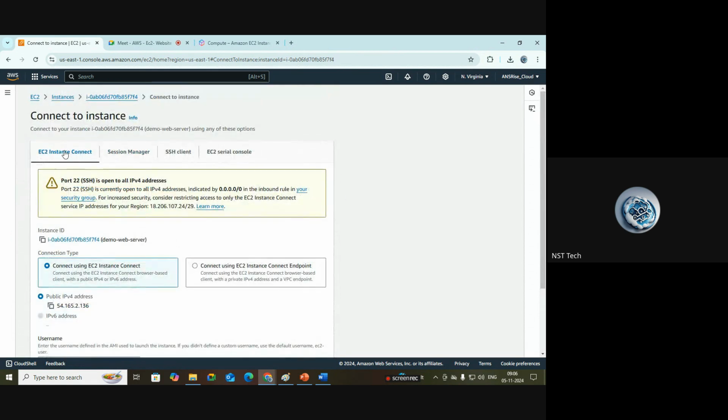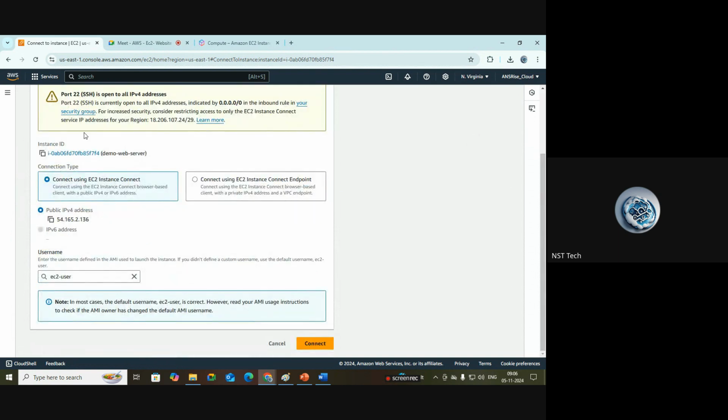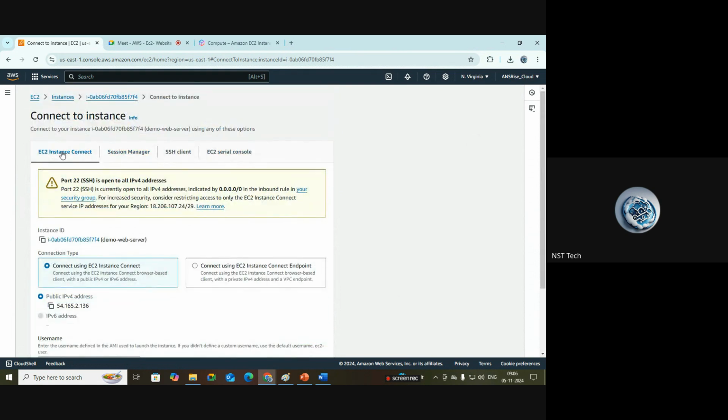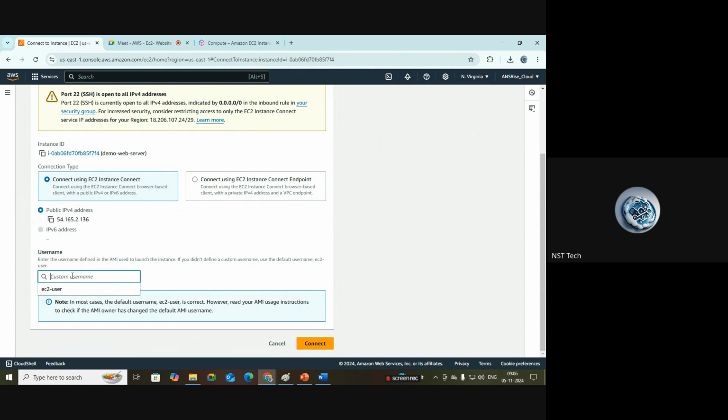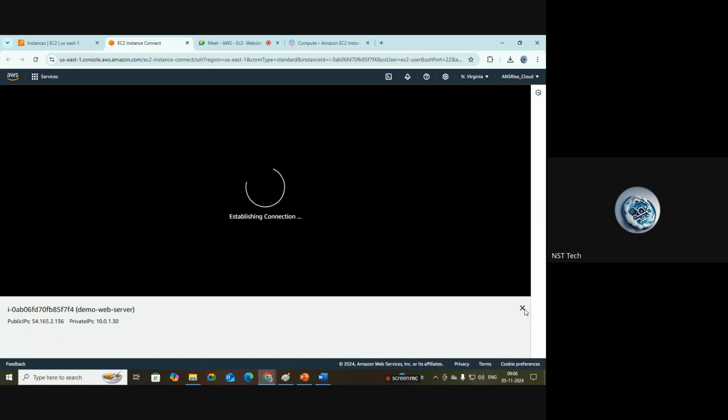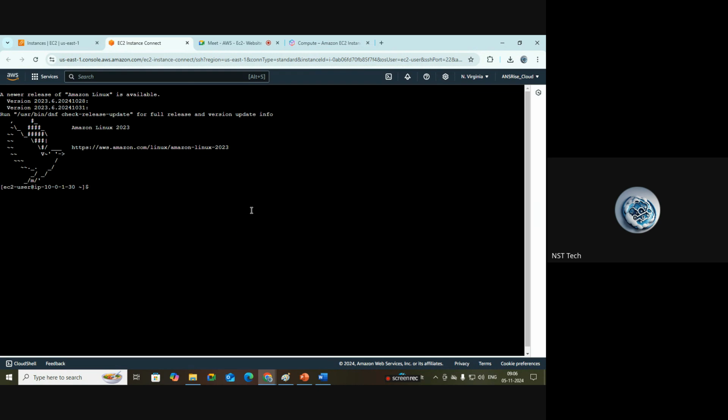The first option is EC2 Instance Connect. If you go this way, there is nothing more you need to do, just select EC2 Instance Connect. The username is the same, EC2-user, which we saw while creating the server. Just click on connect. In the same browser, it will open a new tab, start the session, and connect you to that server. You don't require any key or password, nothing. You can simply connect to this server in the browser itself and perform whatever activity you want. This is one method.